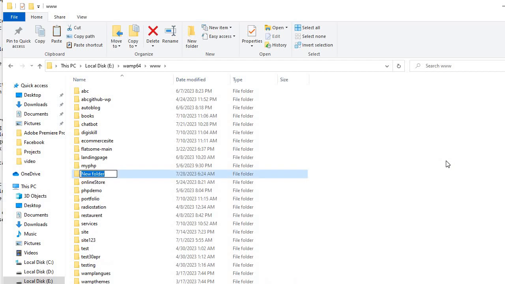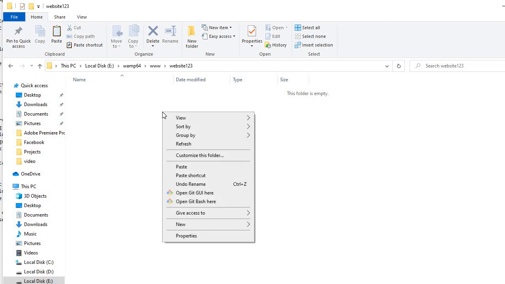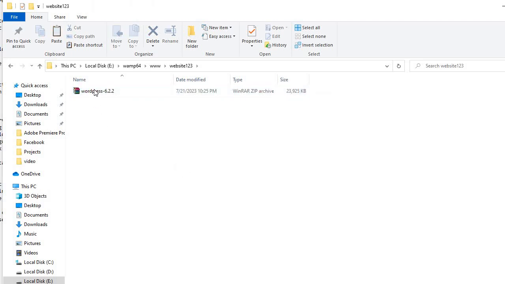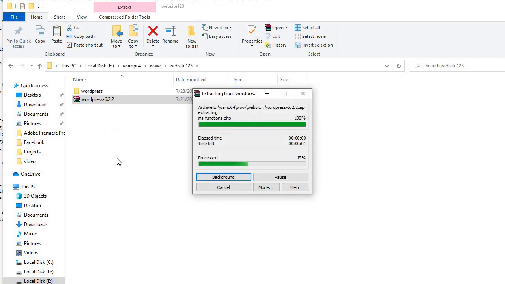to make your website. I will make my website name website 123, and this is the folder name and also my WordPress website name. I will open this and paste my WordPress, which I have already copied, and here you just extract the file.